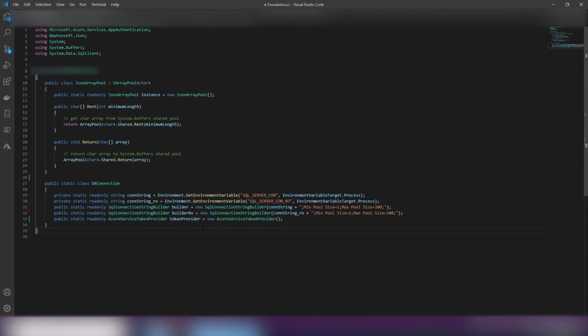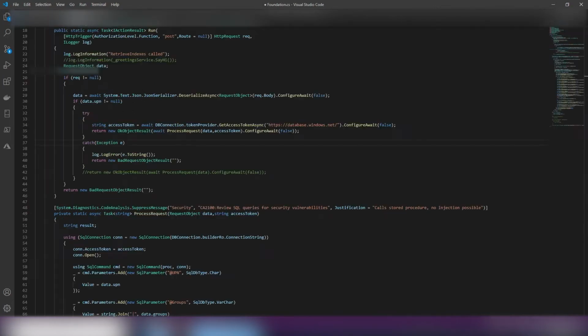So I'll go to one of my API calls. And in the API call, once I get a request, the first thing I do is this. This is how you actually get a token. So access token await DB connection.